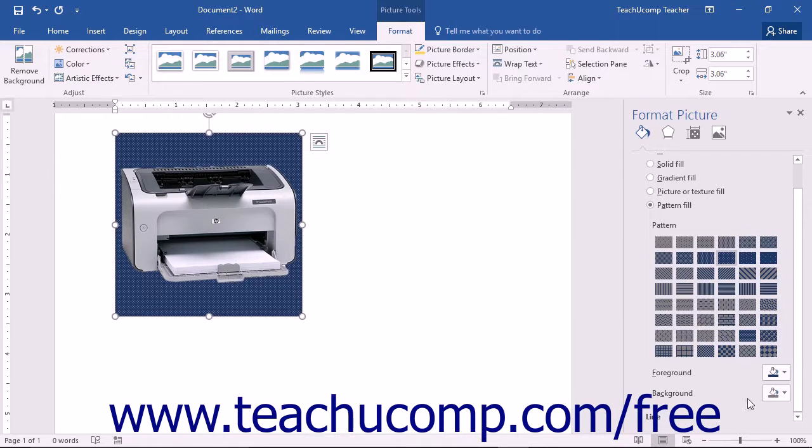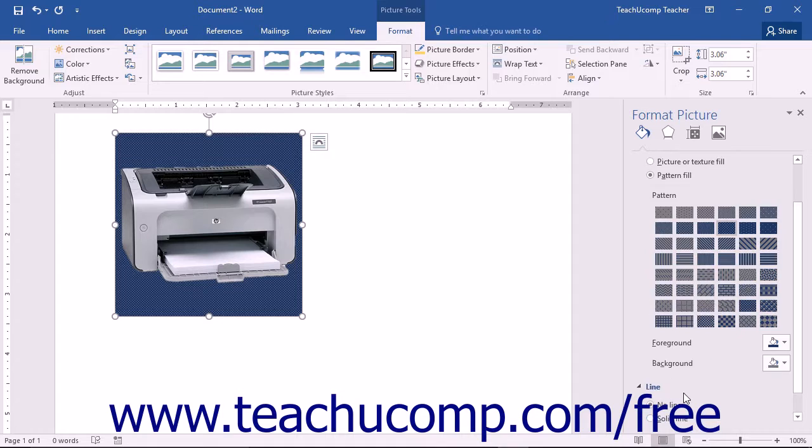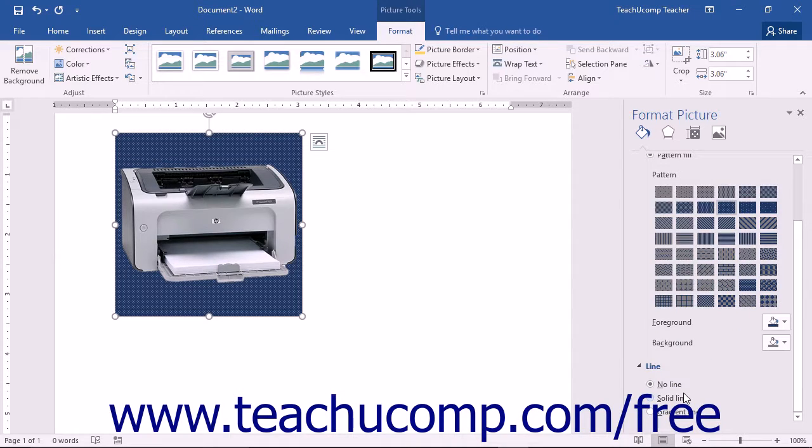The next category grouping shown in the task pane is Line. As applied to images, these settings change the appearance of a selected picture's border. The three options shown are No Line, Solid Line, or Gradient Line. If you do not want the selected picture to have a border or want to remove a border that has been applied, you would select the No Line option.